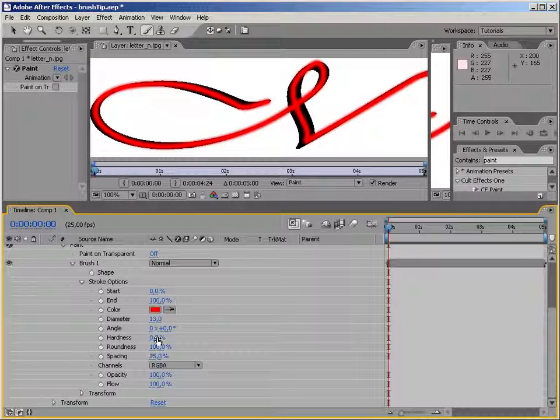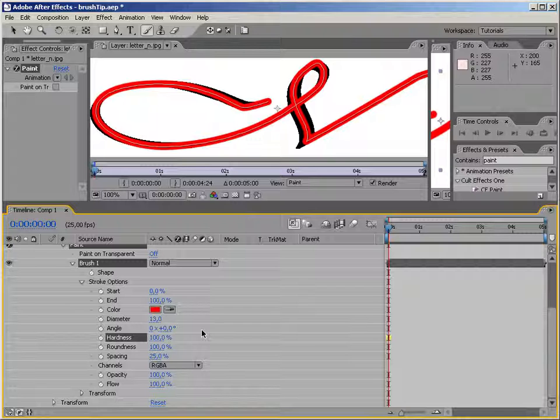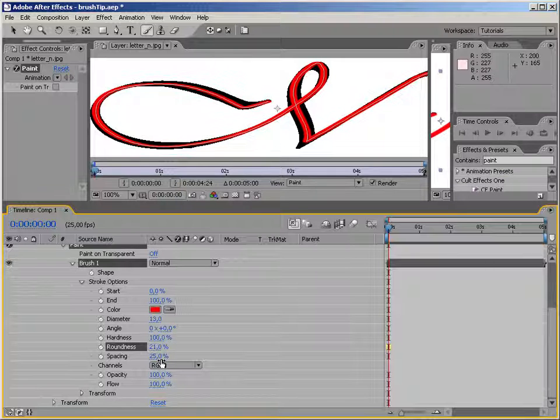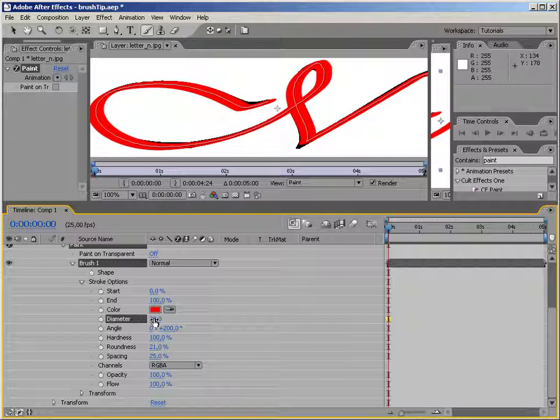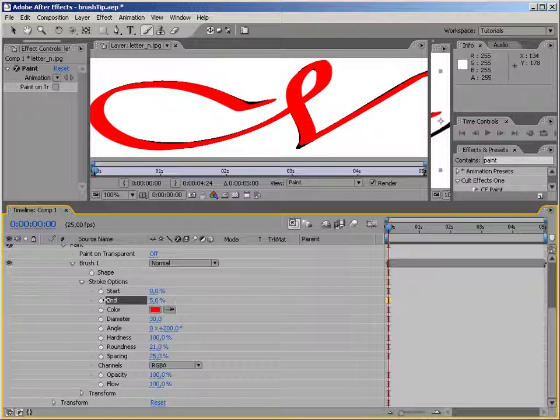Let me just increase the hardness to 100%, and maybe let's take the roundness down a bit. And let's set the angle to, say, 200. I think that would be just right. As you can see, it already takes effect on our stroke. So now let's just increase the diameter. Oh, that's way too much. And let's just see how it looks. Let's just animate the end.